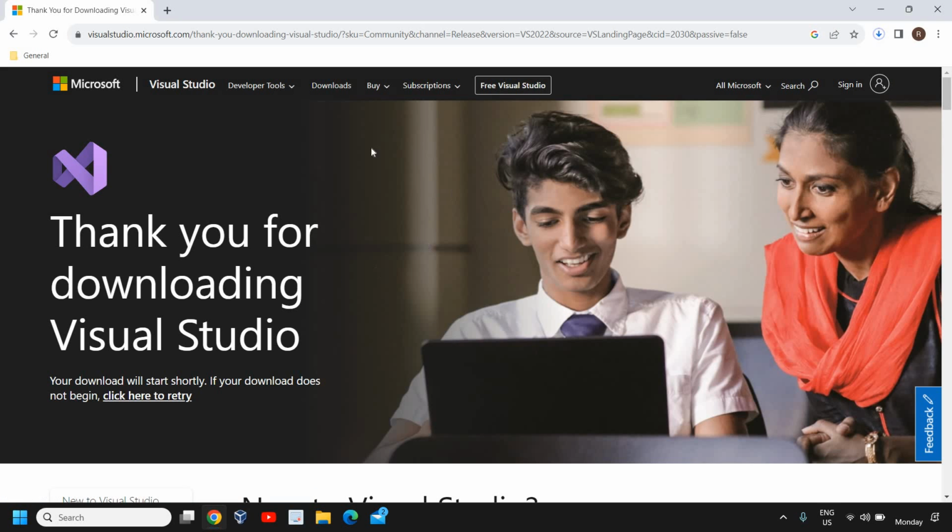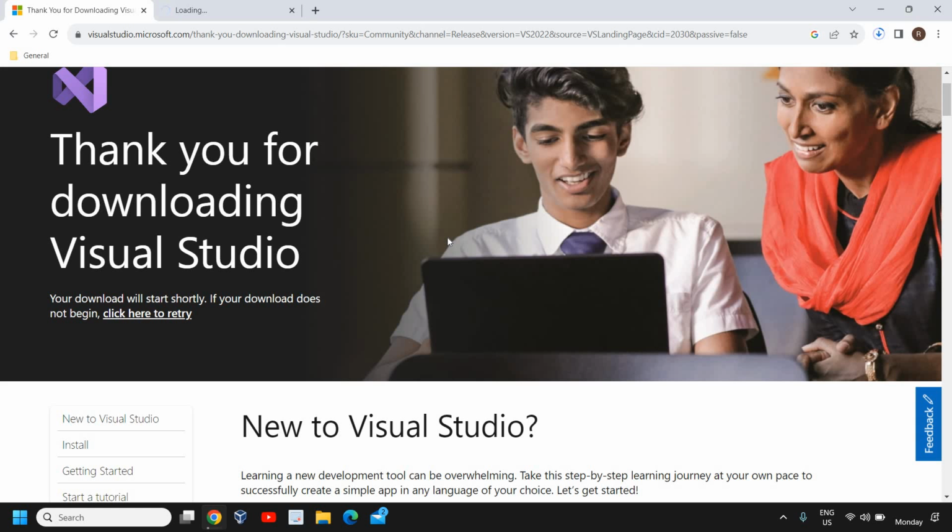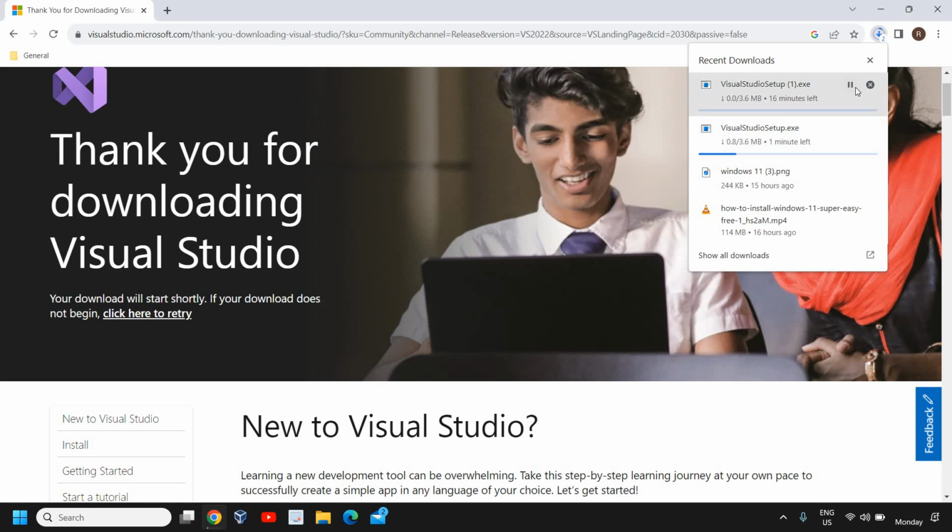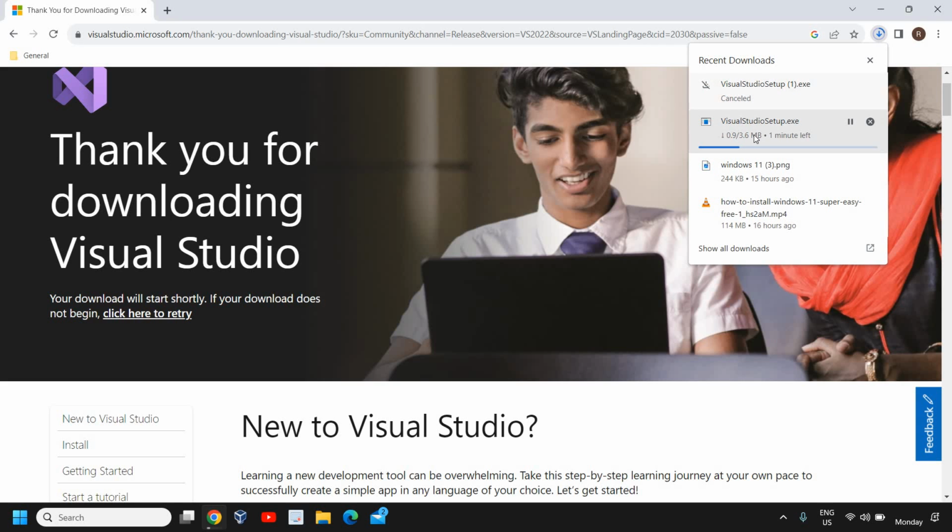And the moment we do it, a file will be downloaded. Thank you for downloading Visual Studio. Click here to retry. So the moment I clicked on it, it will start downloading, and I can see it is already started. So it says 3.6, almost like 1 MB. The website is a little slow, but that's not a problem.